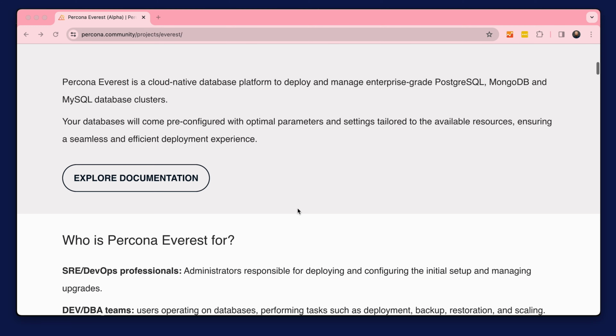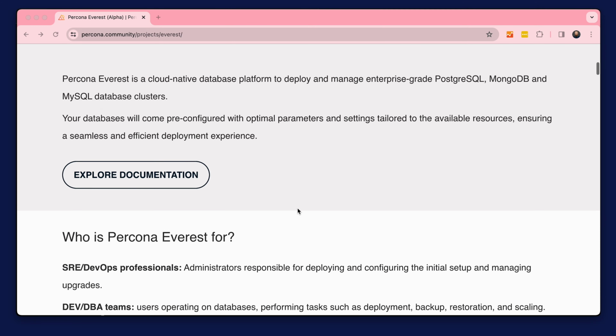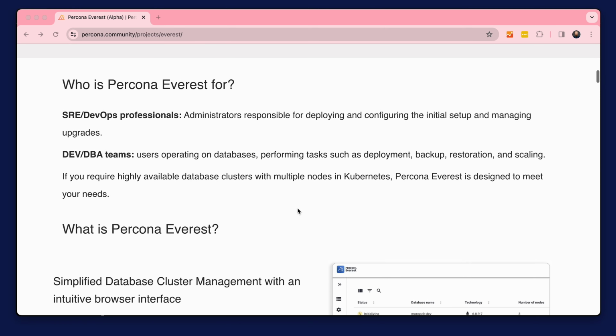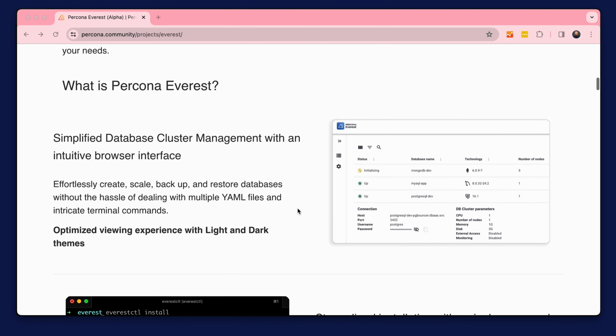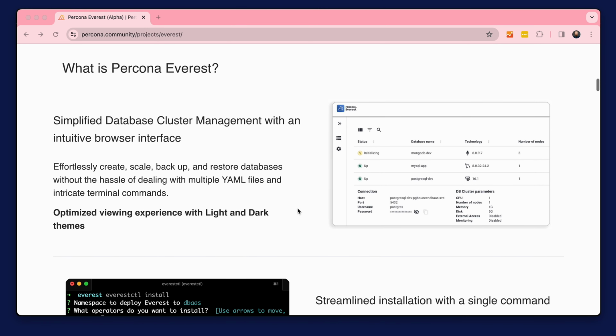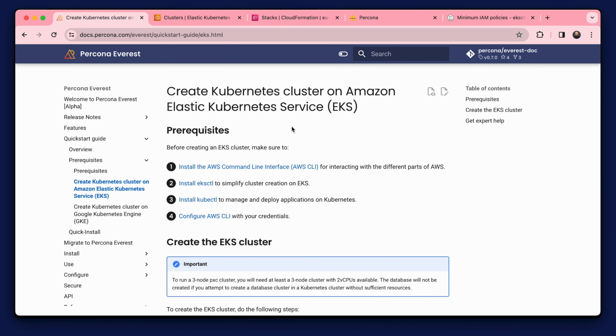Designed as a cloud-native database platform, Percona Everest offers seamless deployment and management of enterprise-grade Postgres, MongoDB, and MySQL database clusters. In the first video of this series, we'll go over creating a Kubernetes cluster on Amazon Elastic Kubernetes Service, EKS. You can use this cluster to explore Percona operators and Percona Everest. To get started, let's check the instructions provided in the Percona Everest documentation.